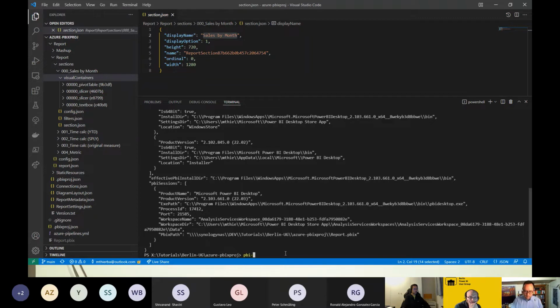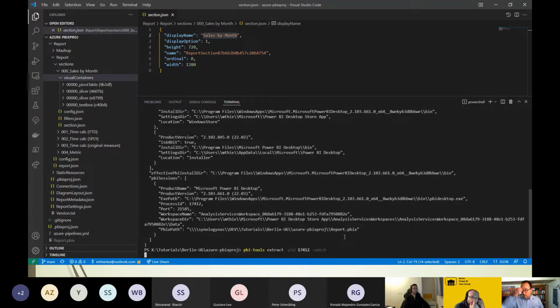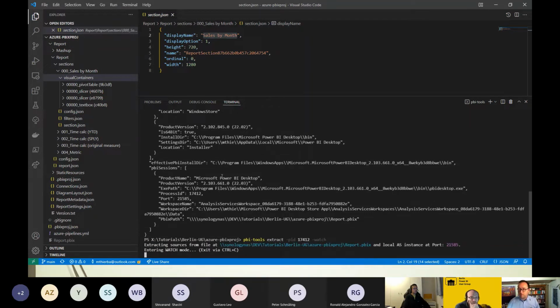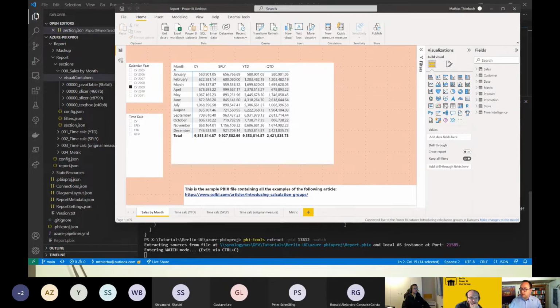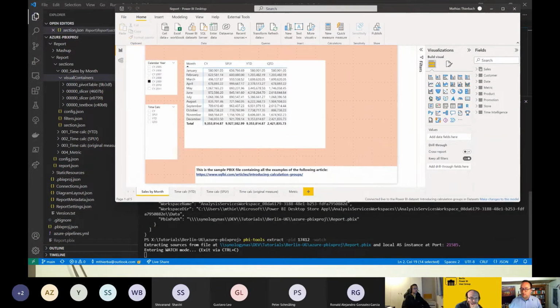Because with that, I can say pbi-tools extract PID -watch. This is now connecting to that particular Power BI Desktop session, and every time I press save, it will extract the definition of my report. And because the report is already under source control, I will actually get a diff view to see what I've changed. So for instance, let me change this background color.